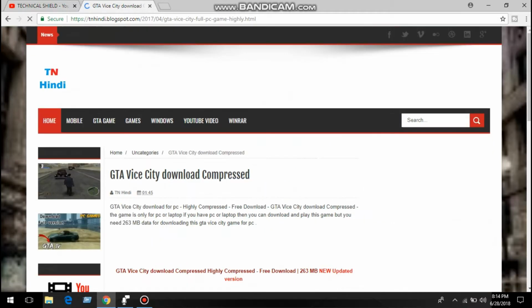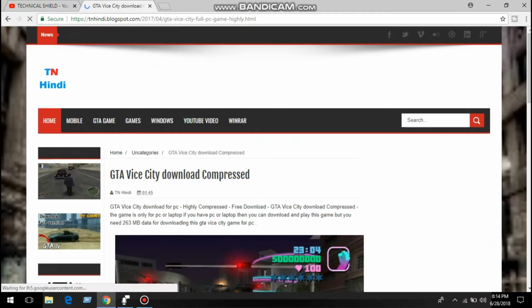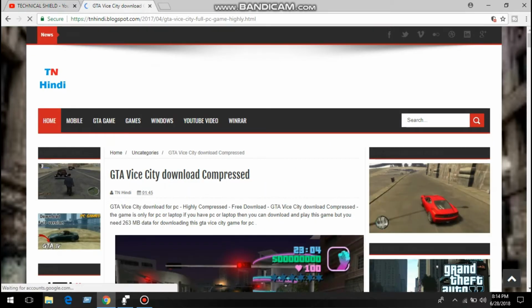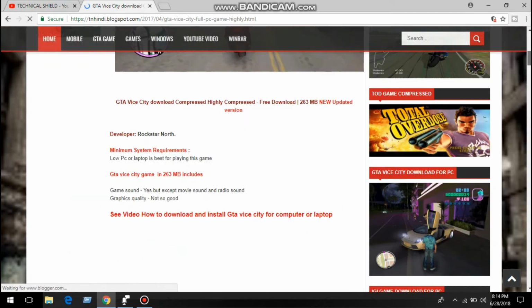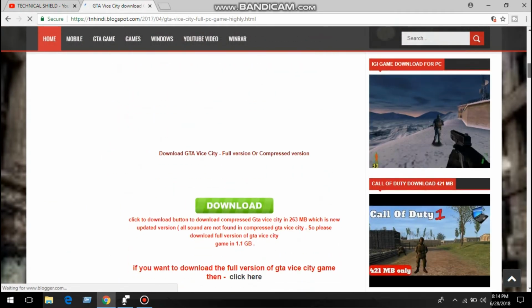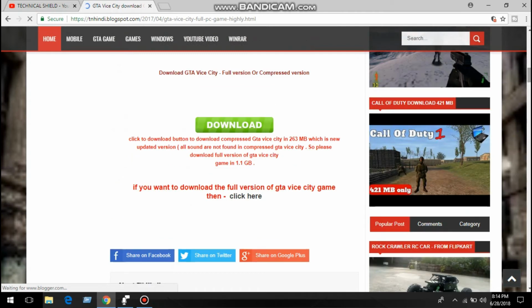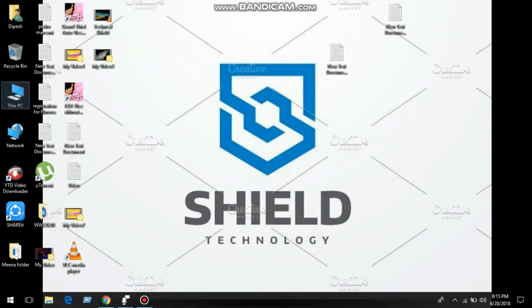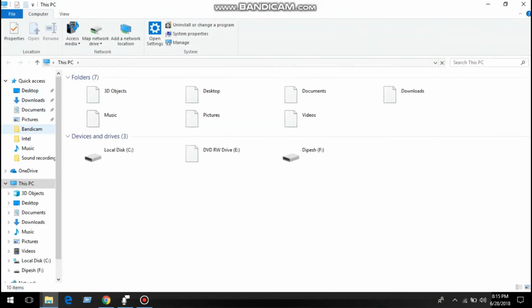GTA Vice City Download Compressed. Then it will open this type of page. Scroll down and here is the download option. You can download directly from here. I have downloaded this file. After downloading this software, go to the location where it has been downloaded.